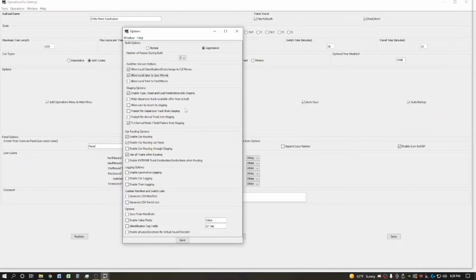Staging options. We want to allow cars to return to staging, which is also available per train. We want to prompt for a departure track from staging and prompt for arrival track into staging. That's going to be good for a dispatcher, so that way the dispatcher can assign specific tracks for specific types of trains.